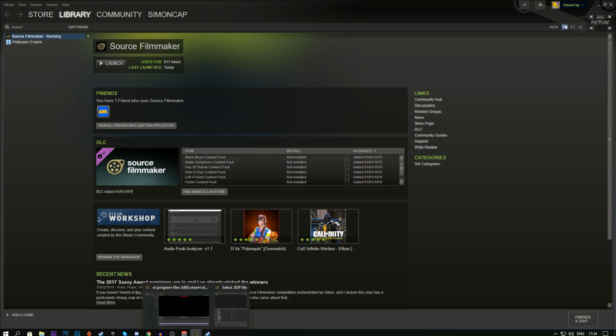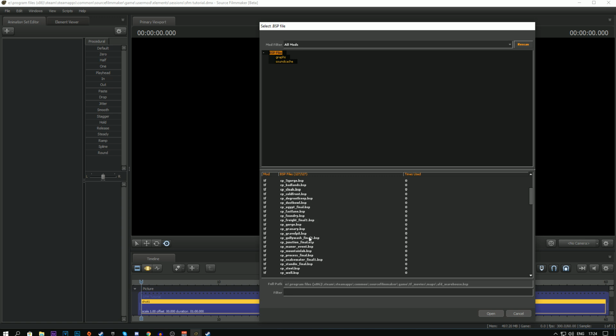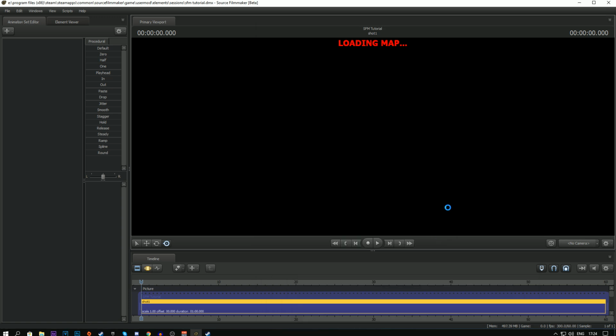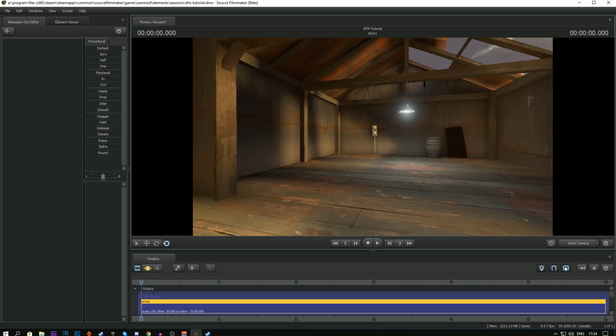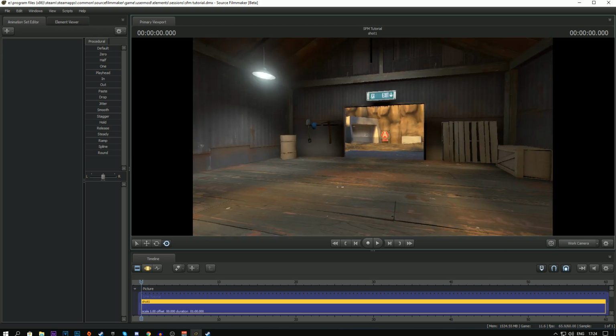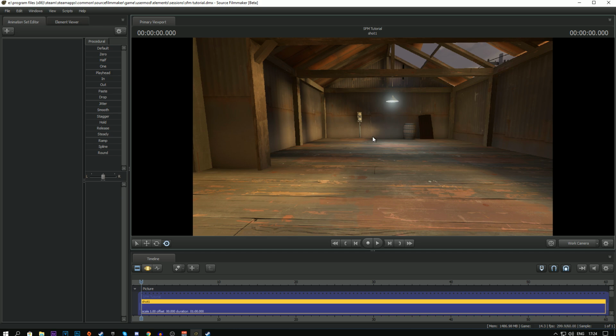Okay, so when you've done that, let's select a map. I know this is loading slowly. If it's loading for you even slower than mine or anyone's, then it's not your fault. Maybe it is sometimes your PC's fault, but most of the time it's not, because it's the Source Filmmaker, and you know it hasn't been updated. So yeah, it's loaded the map.